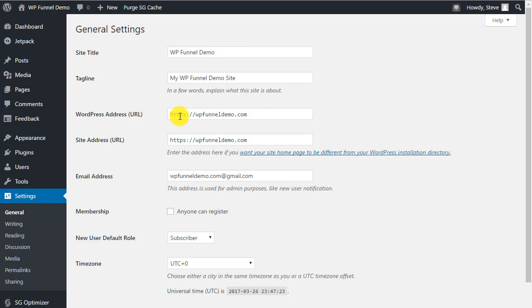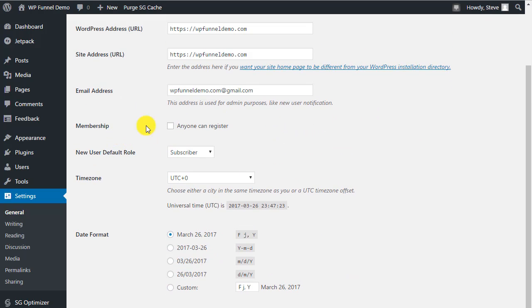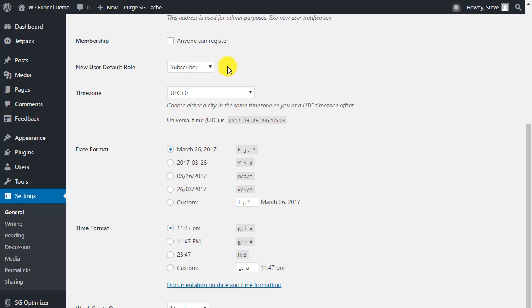Notice how our address is HTTPS because we are a secure site with SSL. And we chose the www to be missing. There's our email again. And then you have whether or not you want to have memberships and have anybody register. That's probably, for now, you don't have to worry about that.